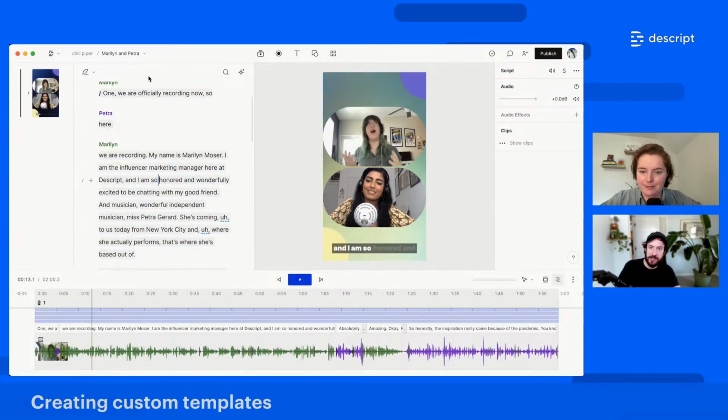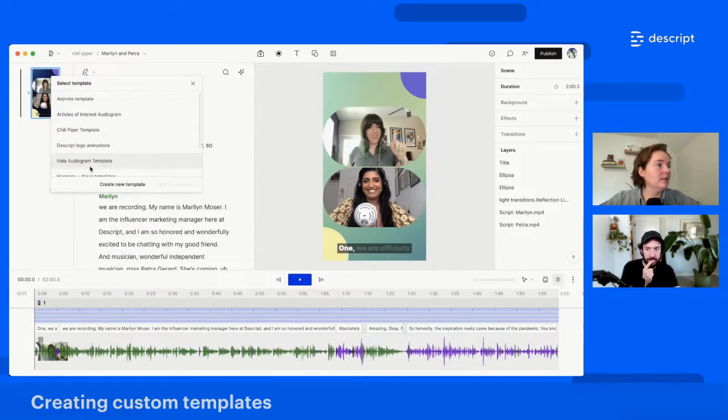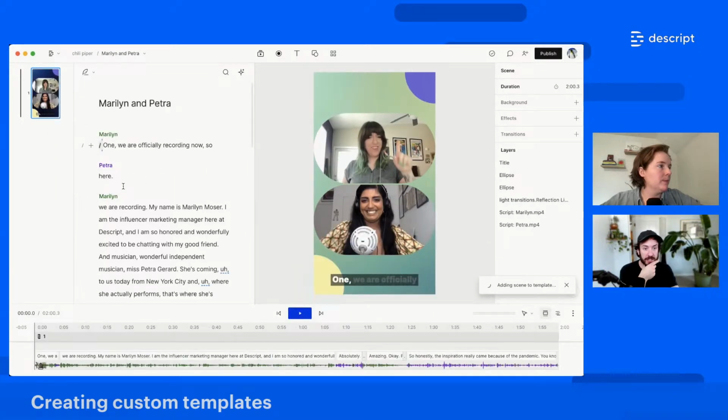Okay, so now we're going to publish this. Our publishing flow will open another window, so I'm not going to do that for our screen sharing abilities here. But what we would do is right-click the scene and save this to a template. We can then choose the existing template that we have, and it'll just drop it into that template ready to go for us, or we can create a new template. It's going to add the scene, and then it would open up a new Descript window for us. So I'm going to label it New Marilyn and Petra, and we'll go and find that template really quick.